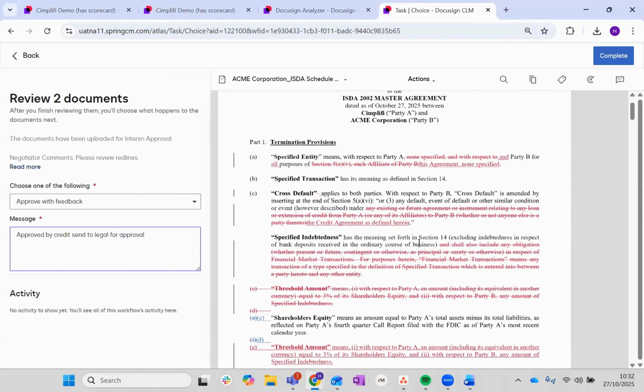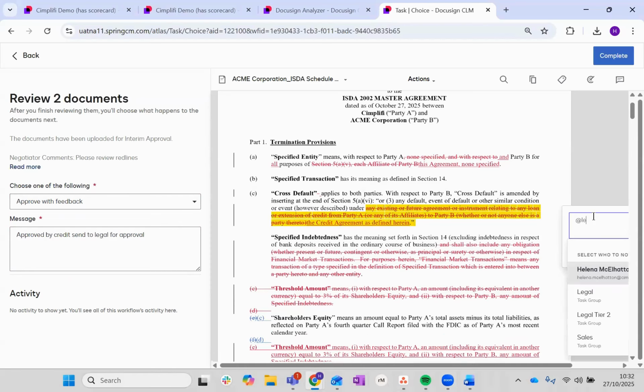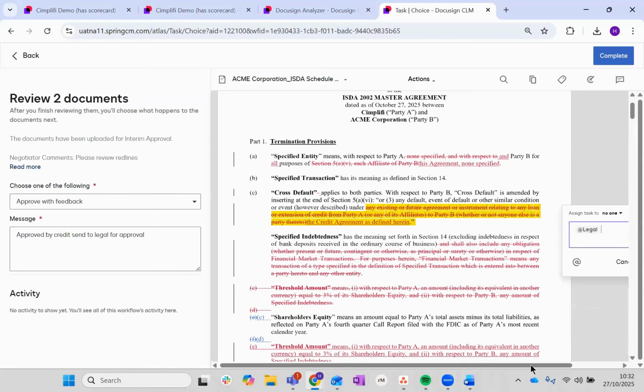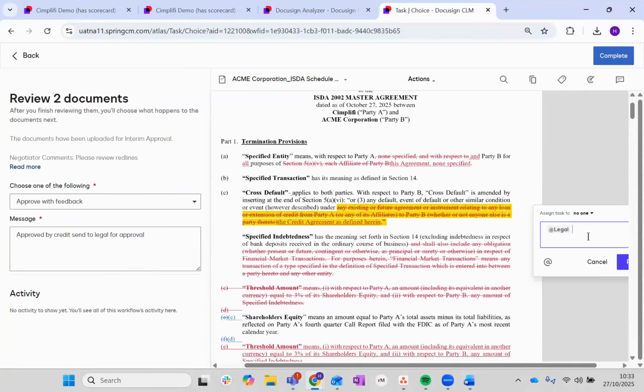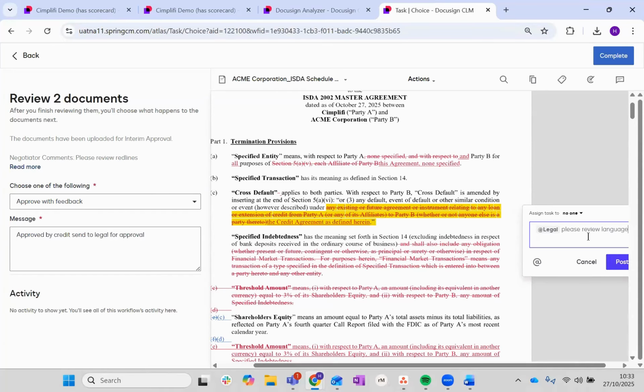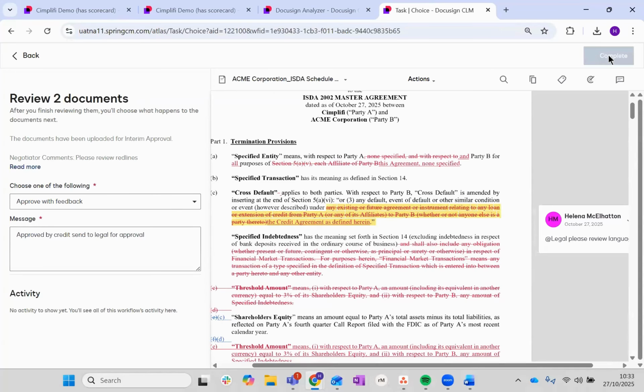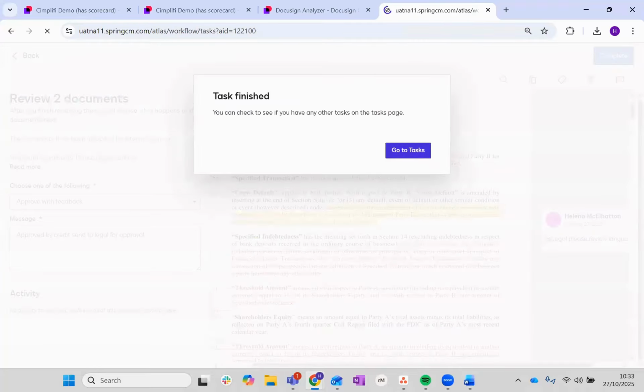What we can also do at our CLM tasks is make a comment, so I can highlight any text, add a comment, and I can mention someone, or I can mention that task group. Please review language. And that way legal know what we need them to review. At this point, I'm going to go ahead and hit complete.